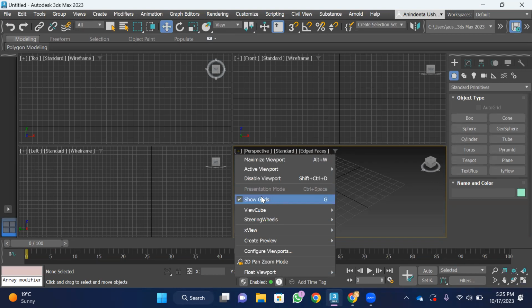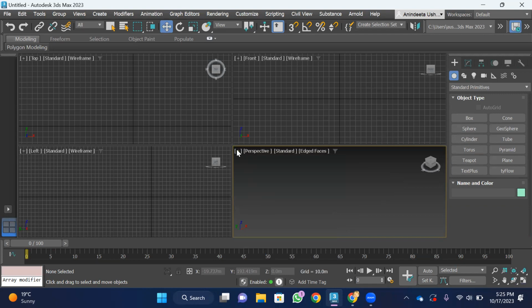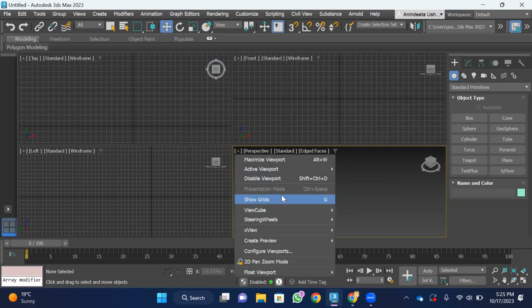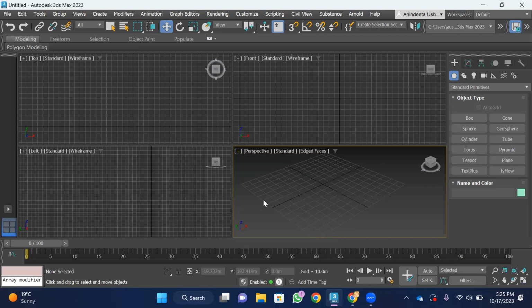There's also an option if we want to remove the grids, we can just click on show grids and it will be gone, or the shortcut is G. We can have a look from this. On this control panel from the geometry, we can see we do have different types of shapes. So that is the first thing and the basic thing how we can start 3ds Max.